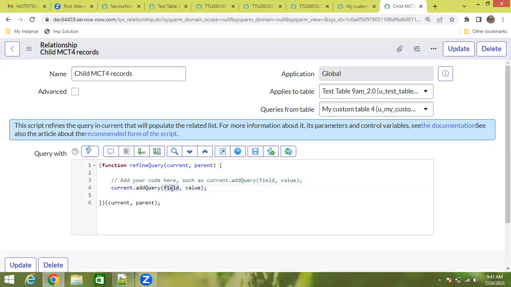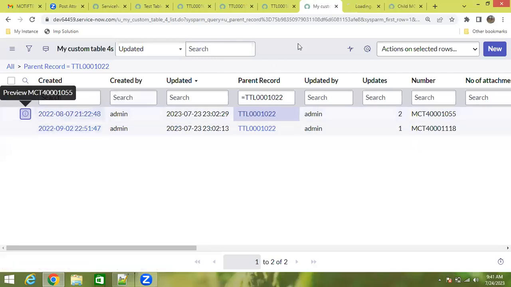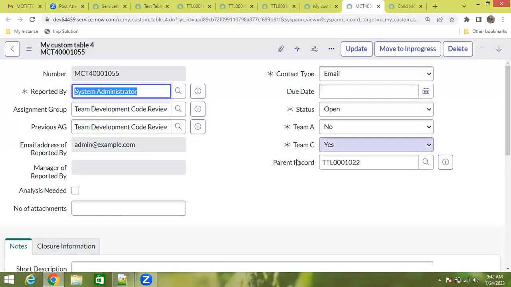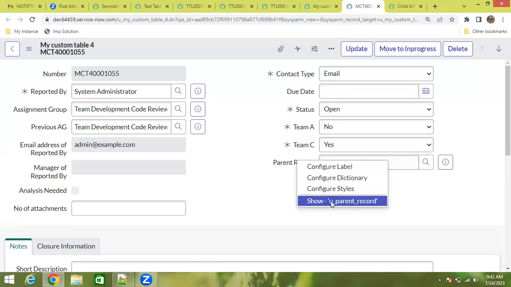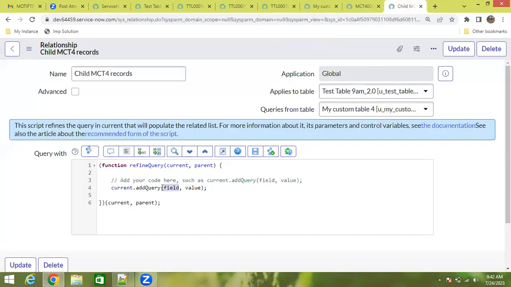So now, current dot add query, keep it as it is. Field, which field are we actually looking at for filtering the records? Parent record. So copy the field name. This is the field name, copy. So in place of field, give that field name.